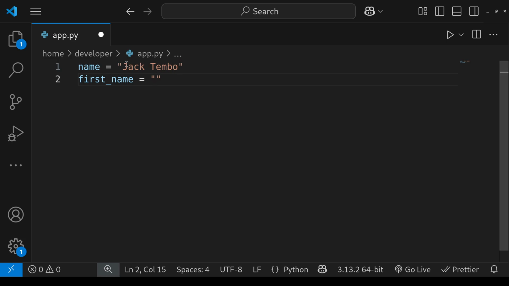This convention is called snake case. So first name, I can say here Jack. Same applies to last name, I can say here Temple. So this is essentially one of the ways we can define variables in Python. You can use either single or double quotes.